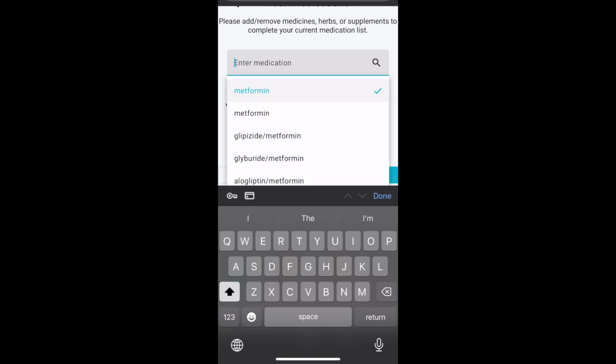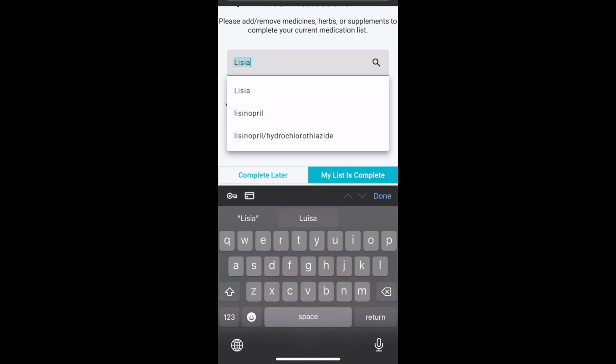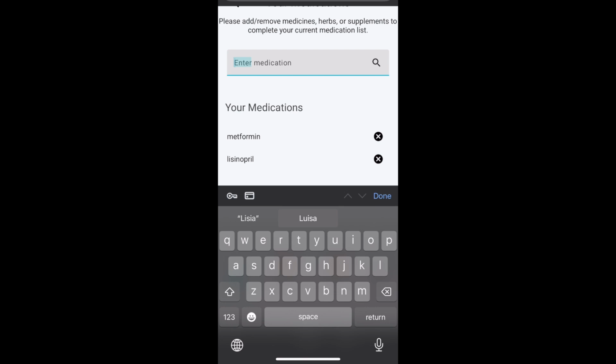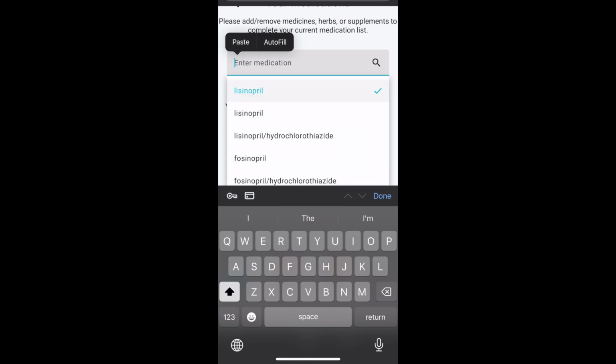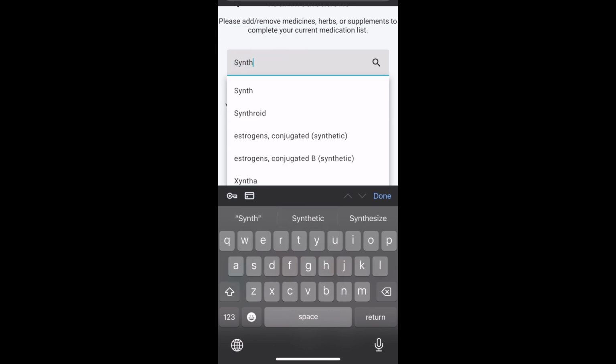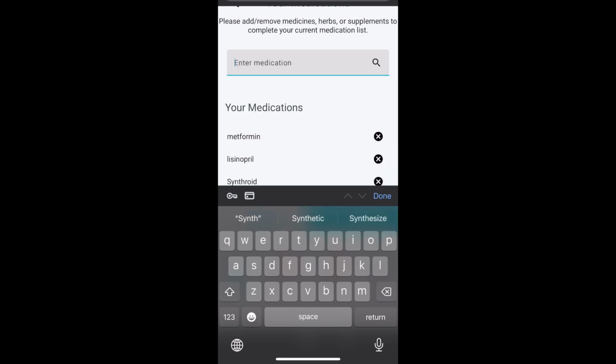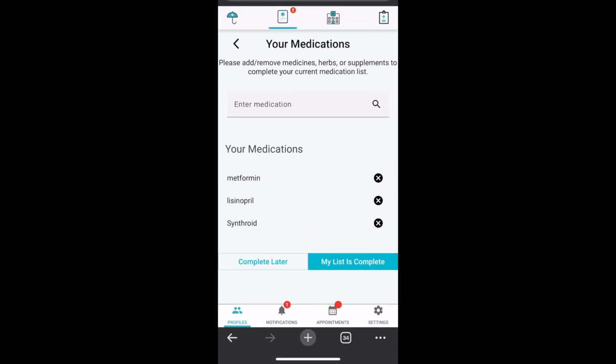Additionally, it has spell checking functionality. So in this case, again, I accidentally mistyped what I was looking for, but the system's able to give me a prediction on what it thinks I'm looking for. So I can select lisinopril, which is what I was looking for. And then it has both brand and generic names built in. So regardless of what the patient's looking for, it's guiding them to find what they need.